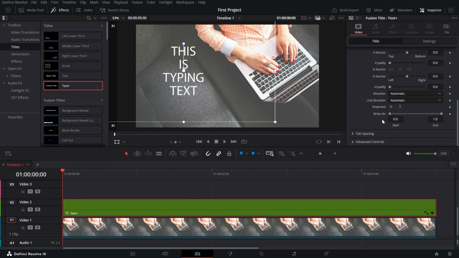Place the playhead at the beginning of the text clip, set the Write On value to 0, and click the keyframe icon. Move the playhead forward to where you want the animation to end and set the Write On value to 1. Play it back, and you'll see your text appearing letter by letter, just like it's being typed.